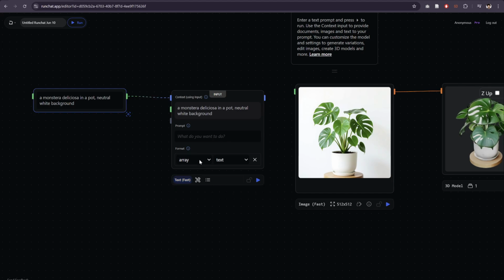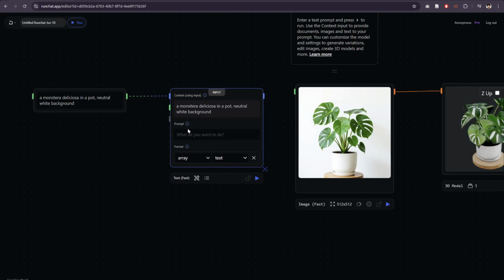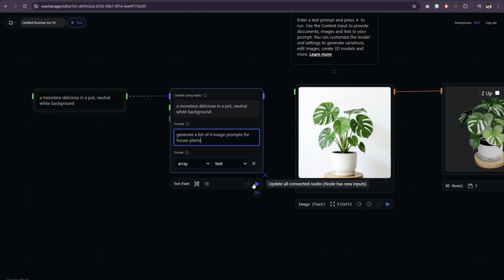You can also constrain the format to a bunch of other things like numbers, yes/no values, specific objects, and a few other useful formats, which are helpful if you're connecting Runchat to third-party services and APIs. In our prompt, let's go ahead and provide some instructions for how to generate our list of output prompts. I'm just going to say, generate a list of 4 image prompts for houseplants. And let's hit play on that node.